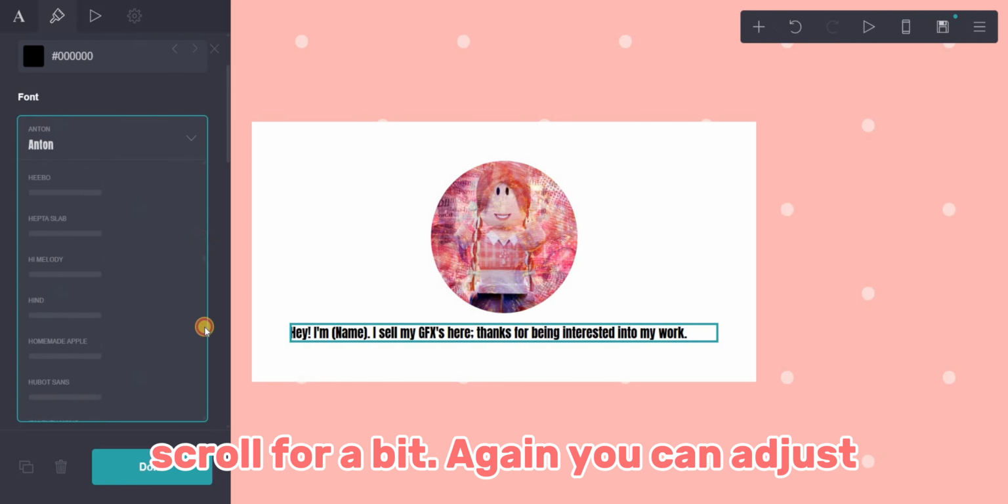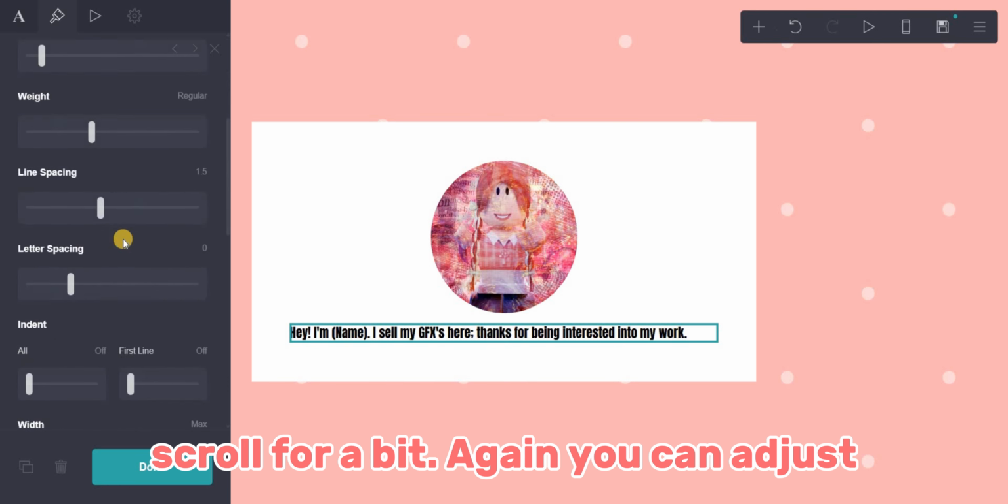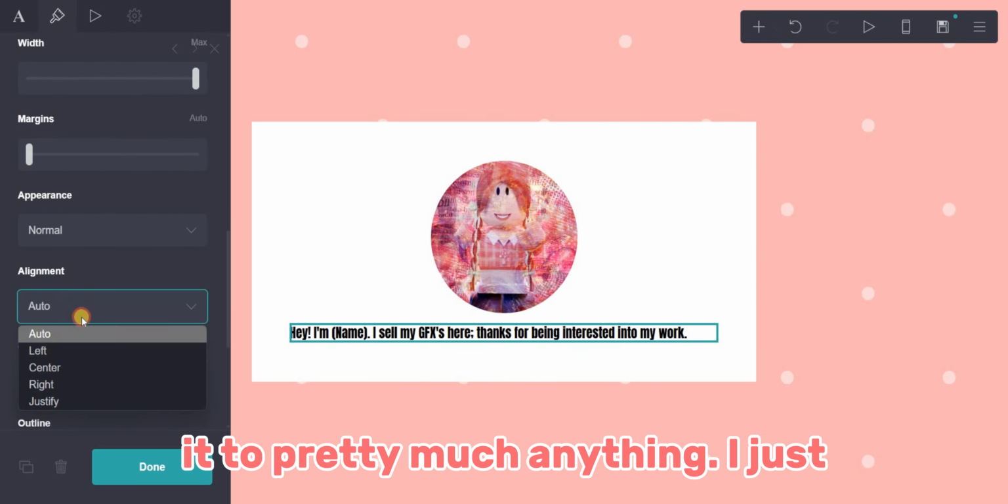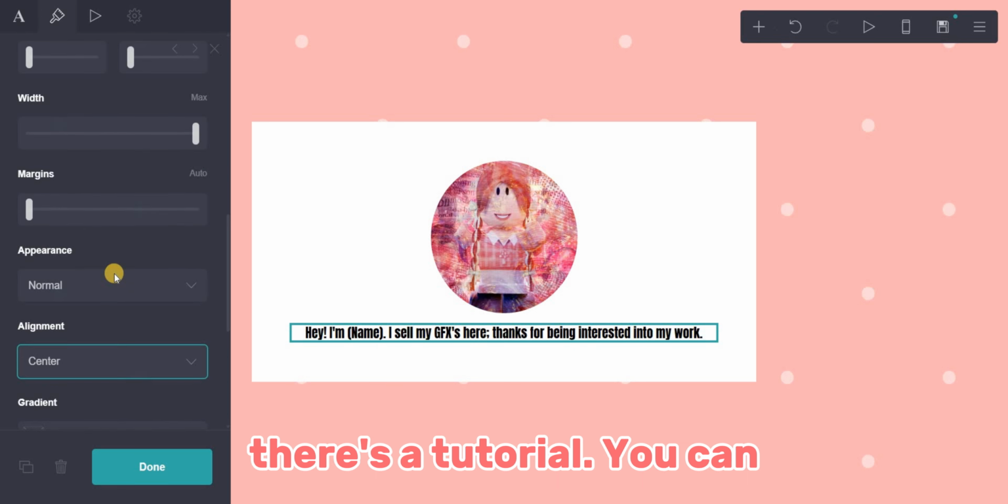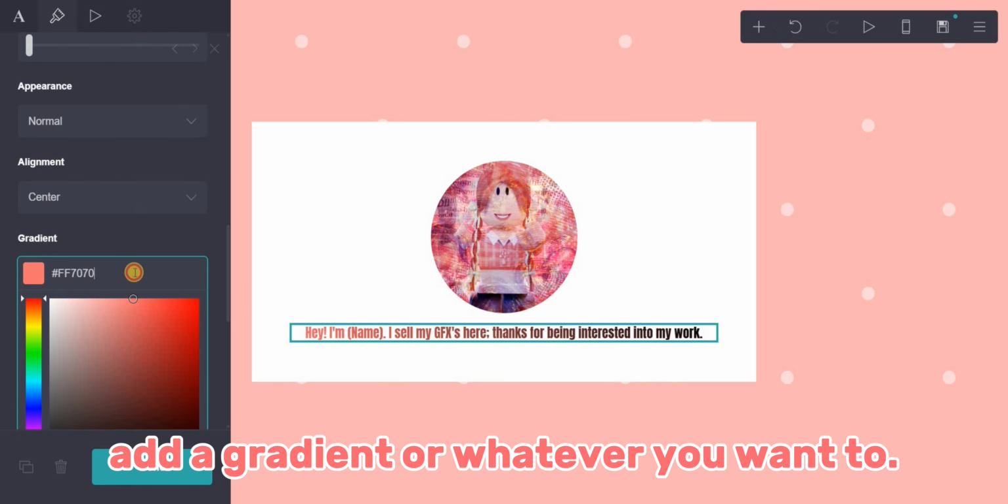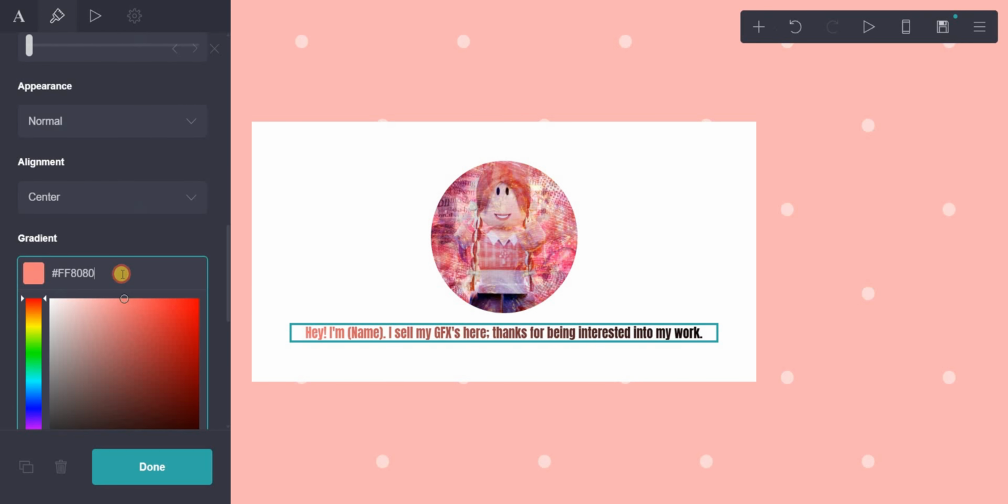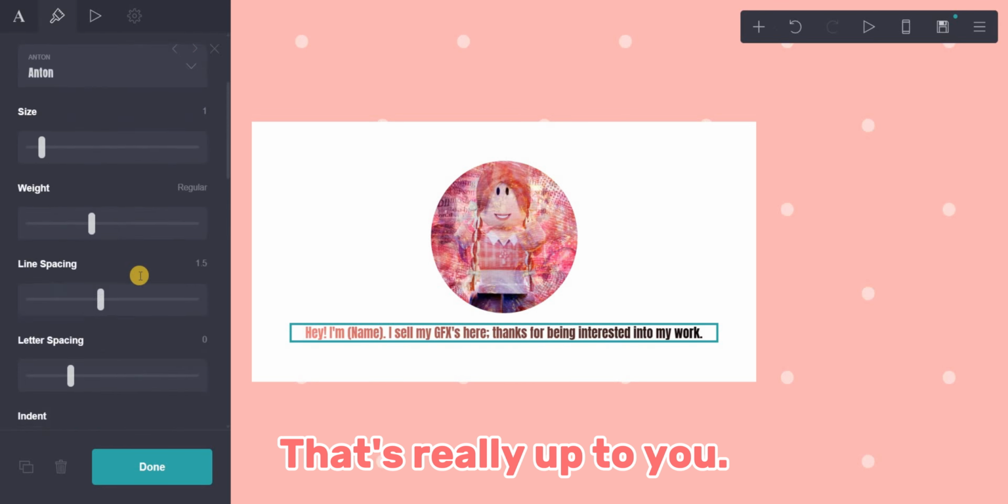I could go on to scroll for a bit. Again, you can adjust it to pretty much anything. I just align it to the center now because this is a tutorial. You can add a gradient or whatever you want to. That's really up to you.